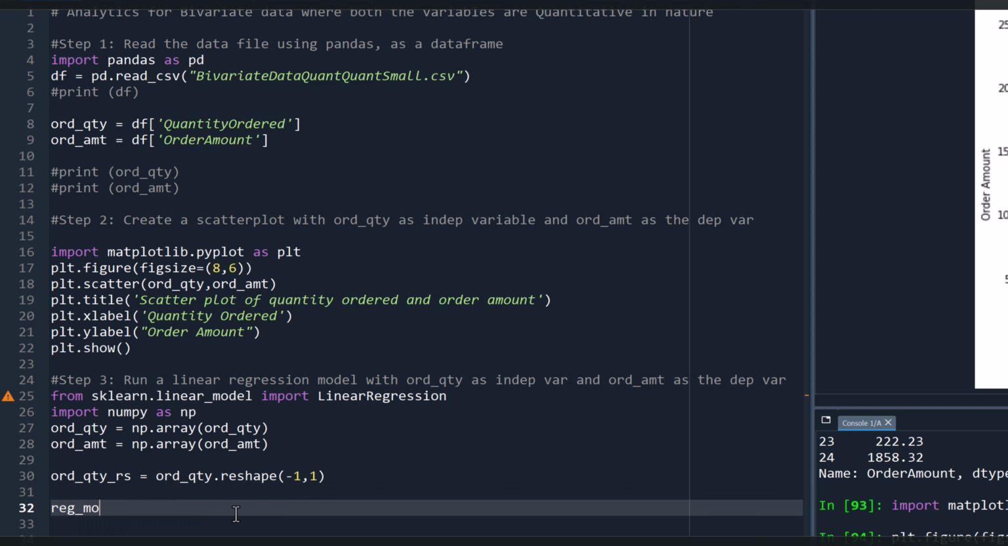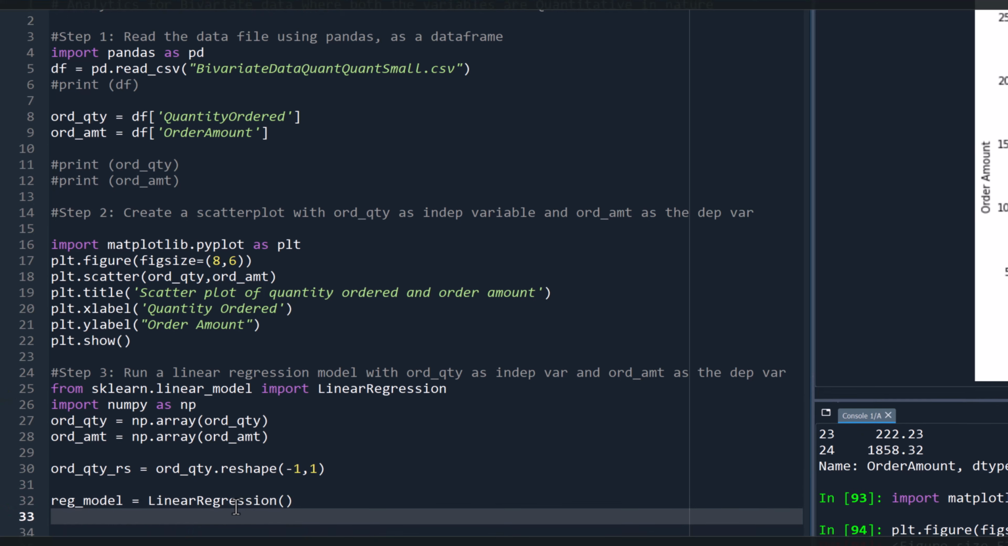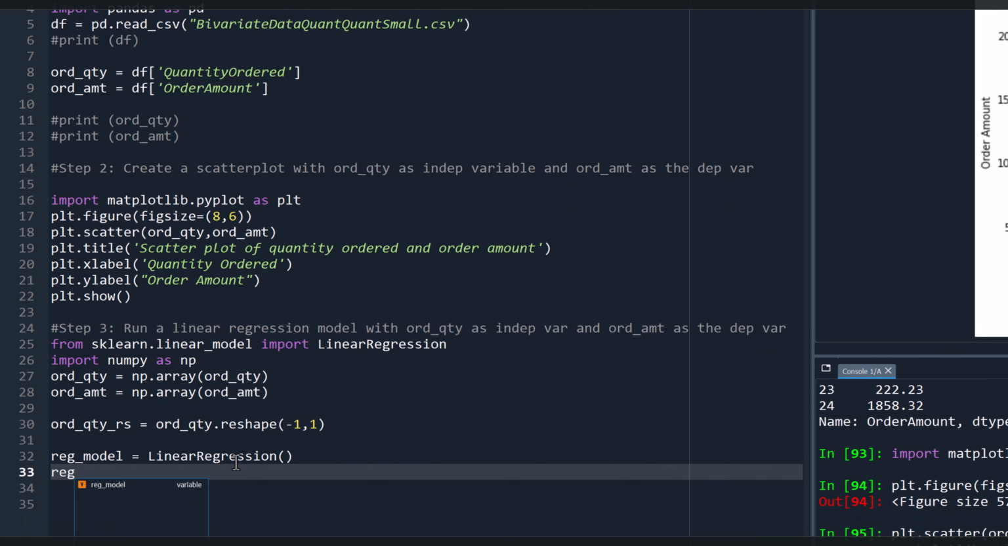So regression model, what kind of model is it? It is a linear regression model, linear regression. So reg model, we have to fit this model with the data. Which data?